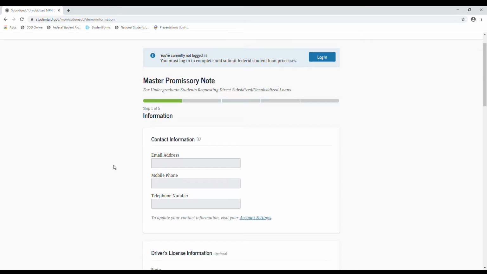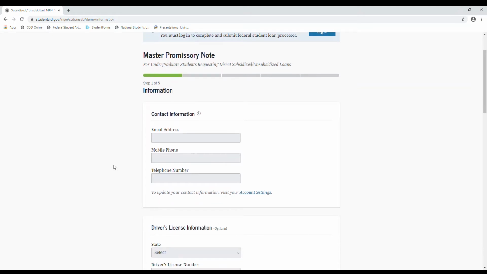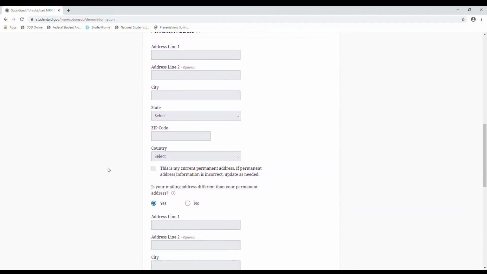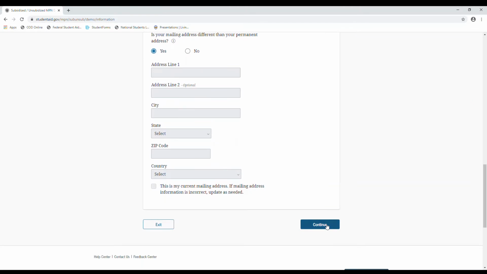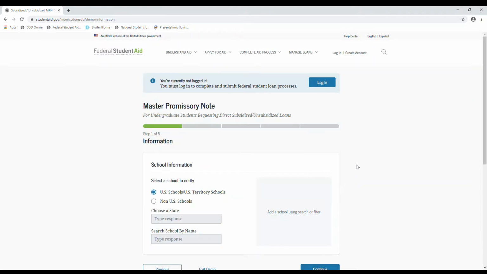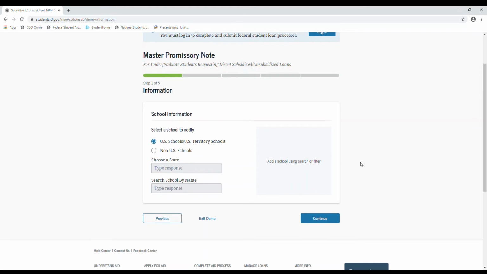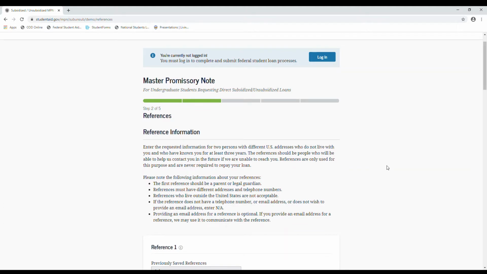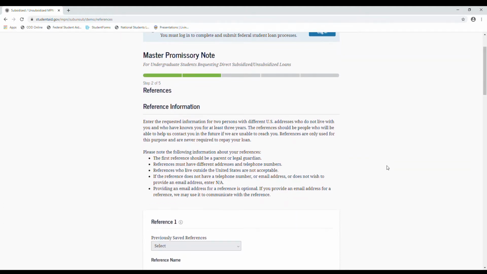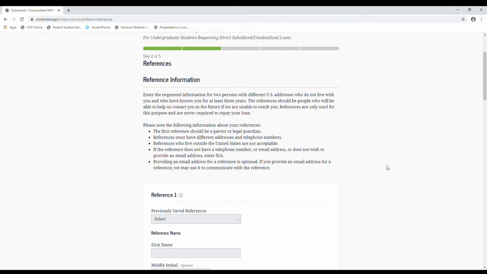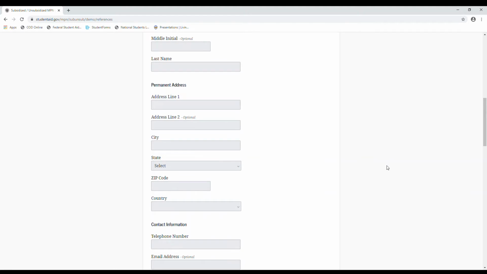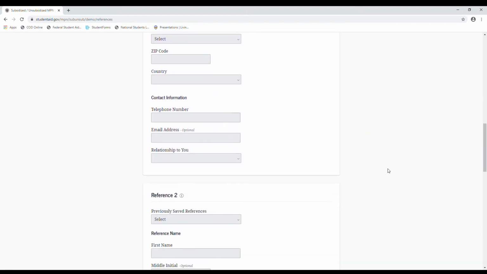The first step is submitting some information. This includes contact information, driver's license information, and your permanent address. You will also want to make sure you submit information about the school. The second step within the master promissory note is to submit 2 references within different U.S. addresses who do not live with you and who you have known for at least 3 years. You will want to make sure you submit reference information that includes their name and their permanent address, along with their contact information.